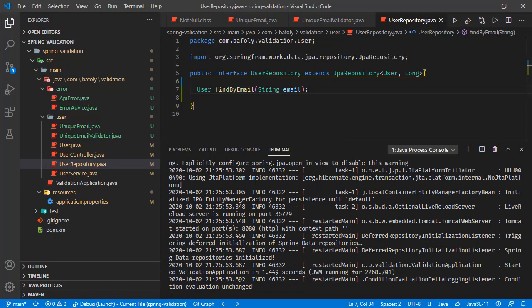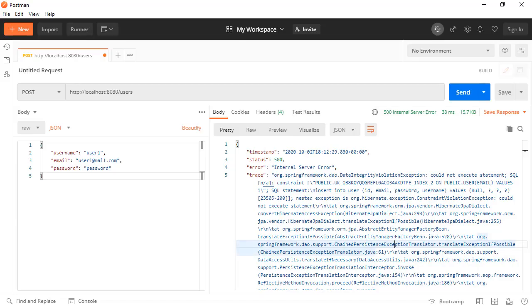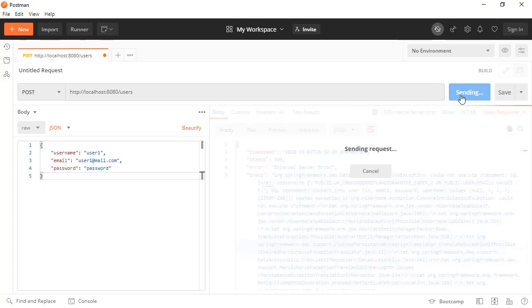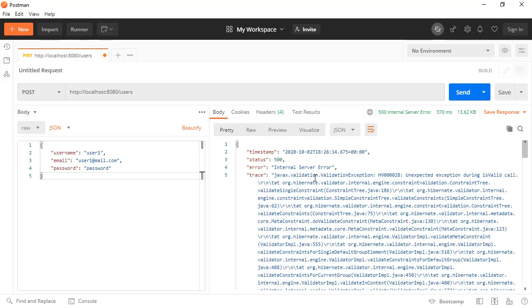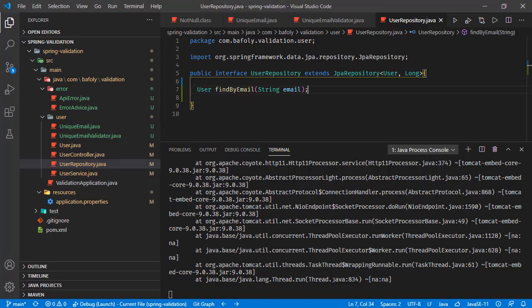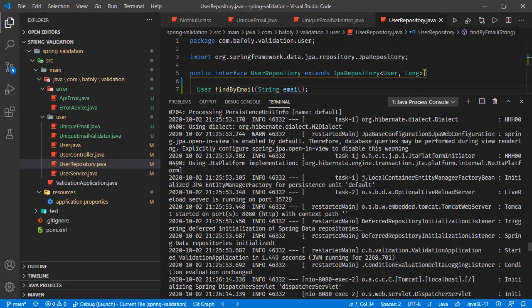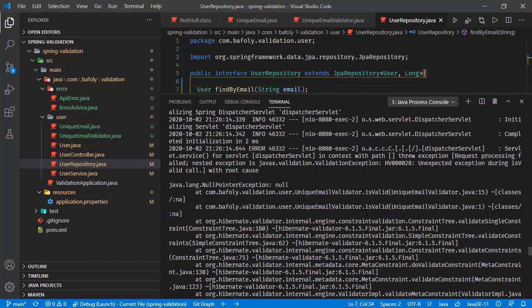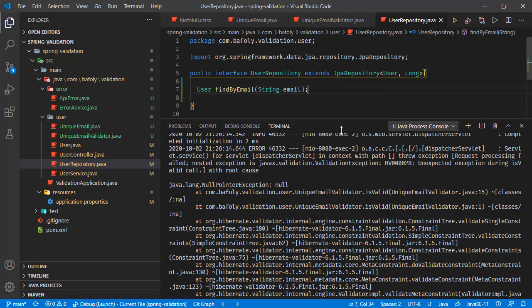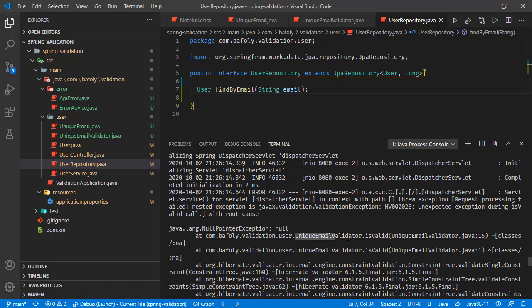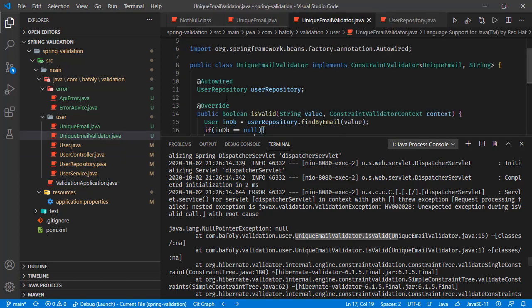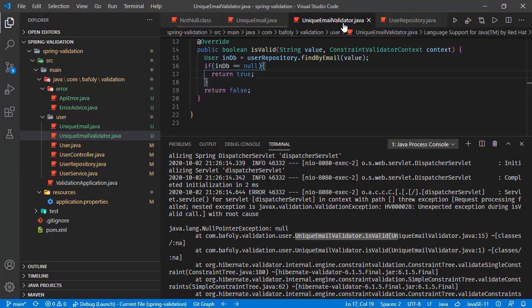Now let's go back to Postman. Again, the database is empty, so the first request may be successful. We will see. Let's send it. And here we are seeing an error, a validation exception, which shouldn't be happening. So when we go to our Spring console, let's find the reason why it is failing. And here we are seeing a null pointer exception right at this line 15 in this UniqueEmailValidator.